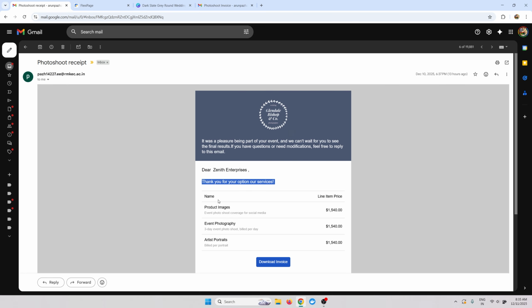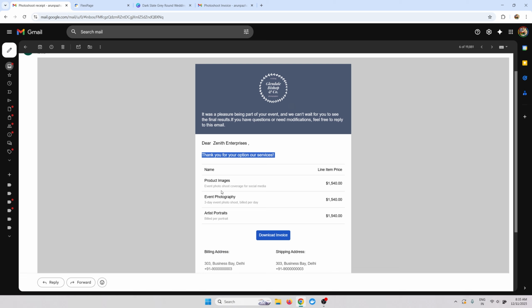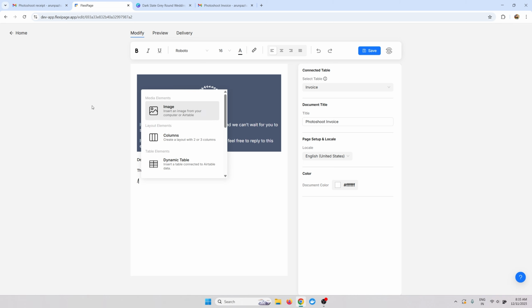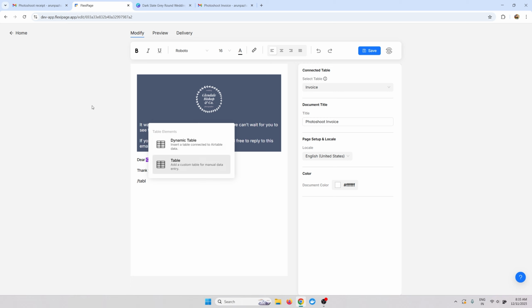Next you have a table here. This table you can populate in two ways. If you always have static information, you can just create a table component. If you have dynamic line items or varying number of line items, you can convert your link to record fields into a dynamic table. So for that you can choose dynamic table. In this video I'm just going to be showing a static table.